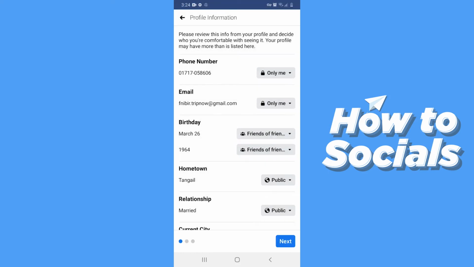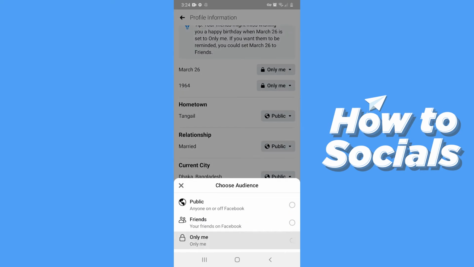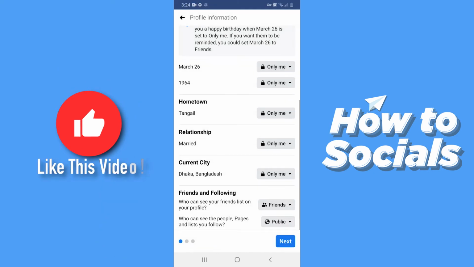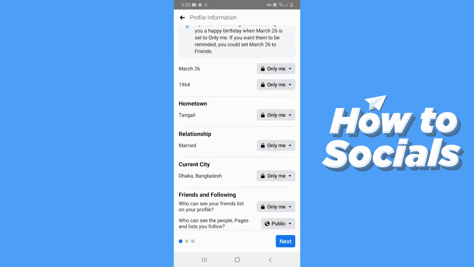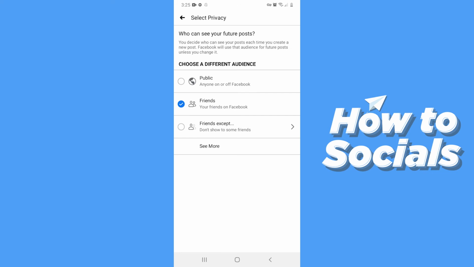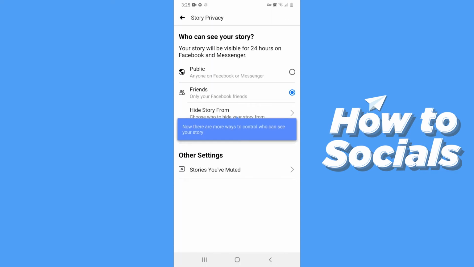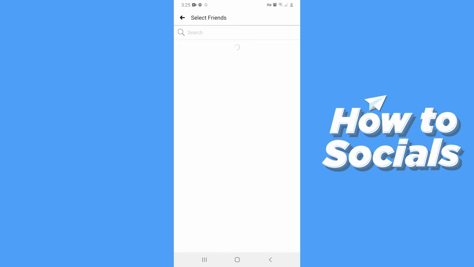Here we have to change all the options to only me. Now tap Next. Now same as before, I'll change all the options to only me. I'll just leave the story to friends.